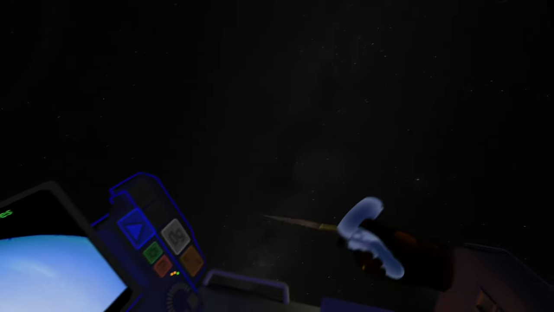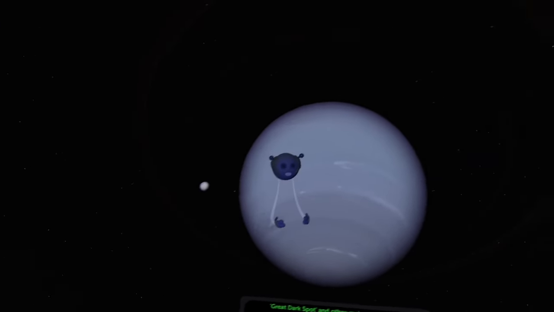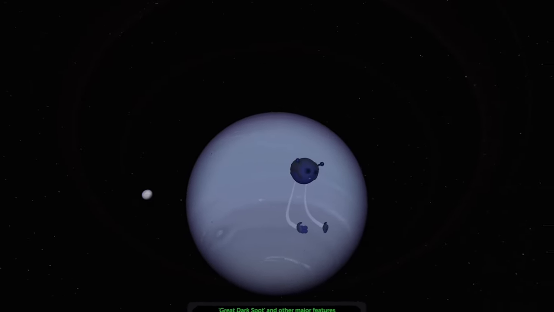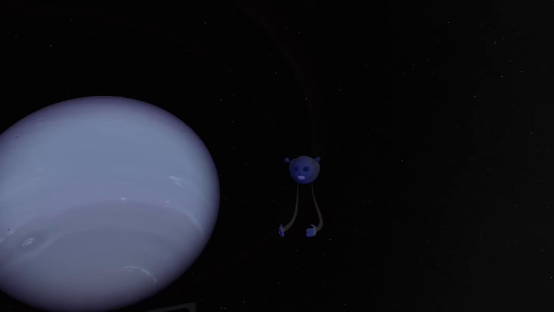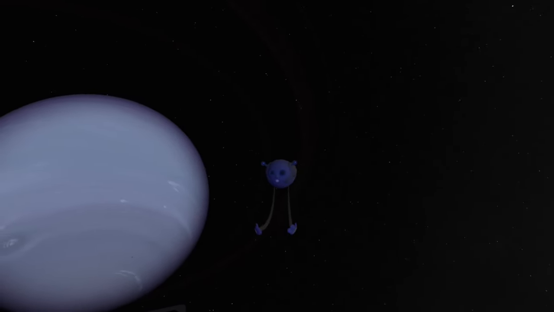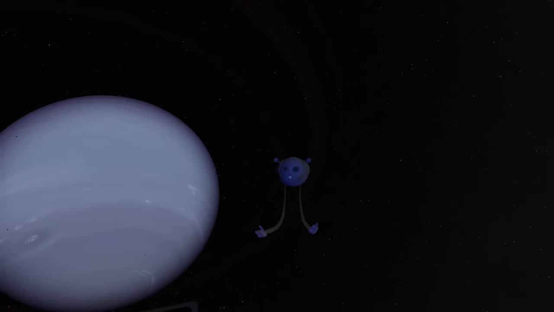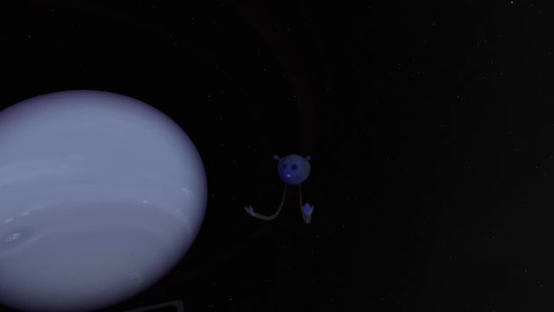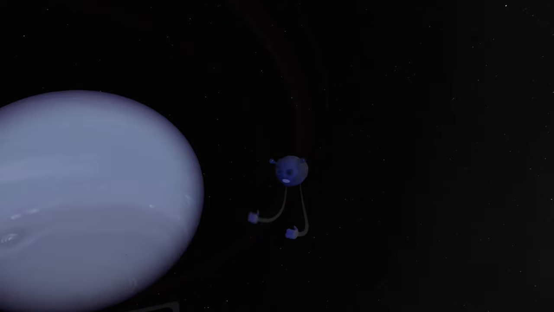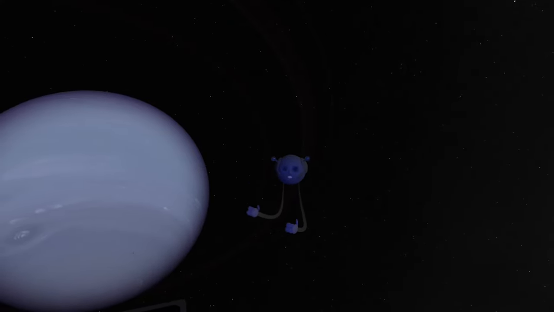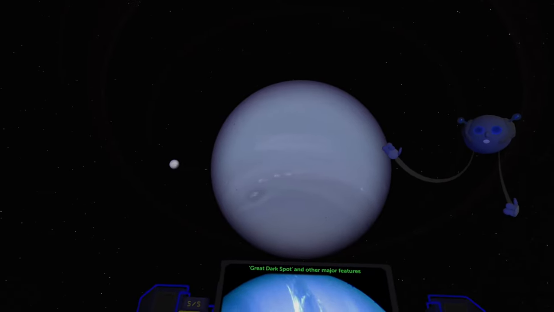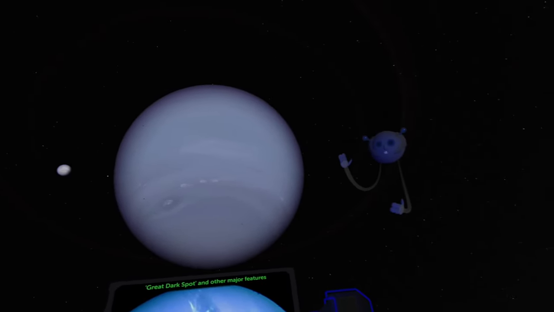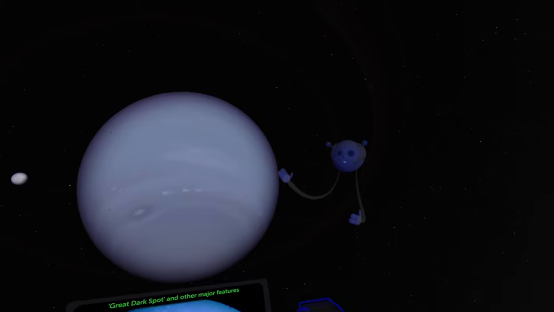Speaking of forever, this planet takes forever to orbit the sun, about 164 years. It recently completed its first orbit around the sun since it was discovered in 1846. The farther away a planet is from the parent star, not only does it have more distance to travel to go all the way around, but it also does so more slowly.